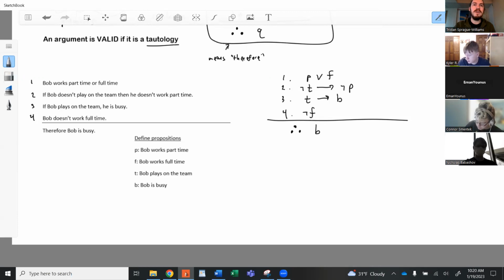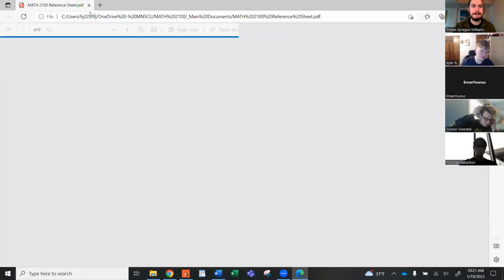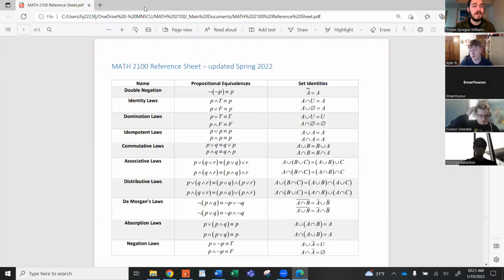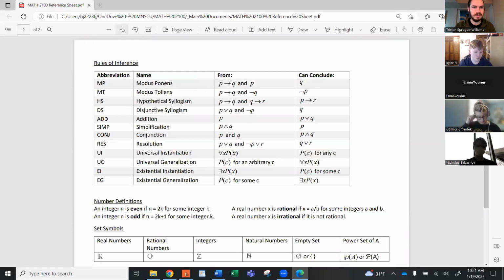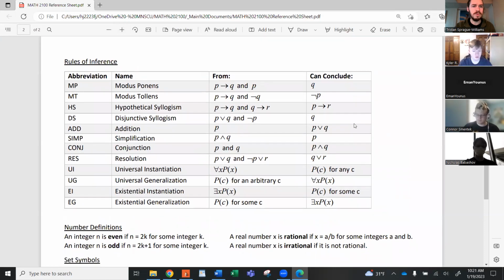Now, one way to do this is with a truth table, but that is sort of long, and I don't want to do it that way. Instead, we're going to practice a different strategy, which is to use what are called rules of inference. So if you have your reference sheet handy, go ahead and pull that up, because it has a bunch of rules of inference on the second page, or on the back, I guess, since I printed it double-sided. So here are our rules of inference.